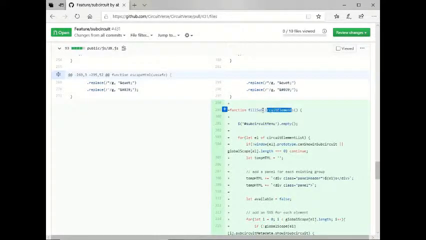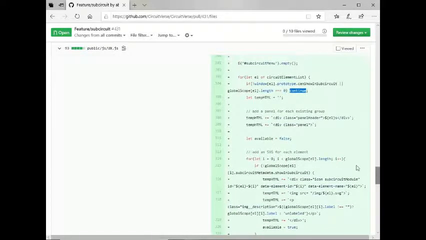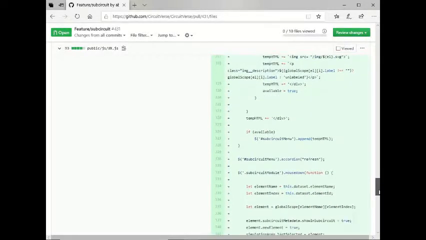Fill subcircuit elements is the function responsible for filling the elements in the left sidebar. Circuit element list is a list of all the elements. So we check if the element itself can be shown in the subcircuit. If not, then we continue. If yes, then we check if there is such an element in the user circuit, and according to the user circuit, we print out or append some HTML to the sidebar, representing the elements using their labels to differentiate between them.